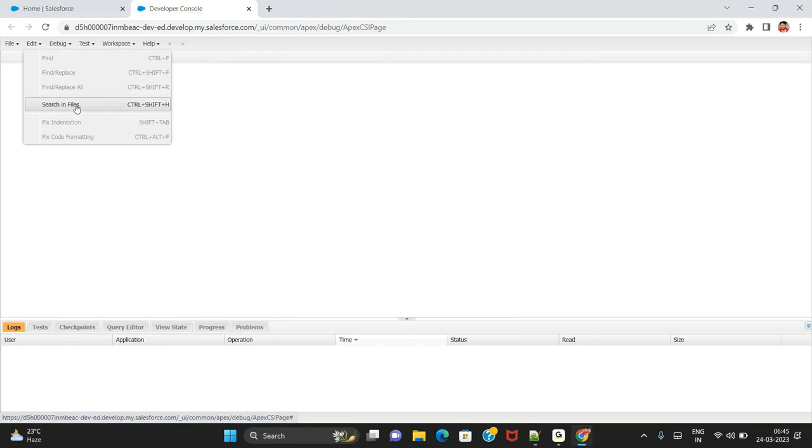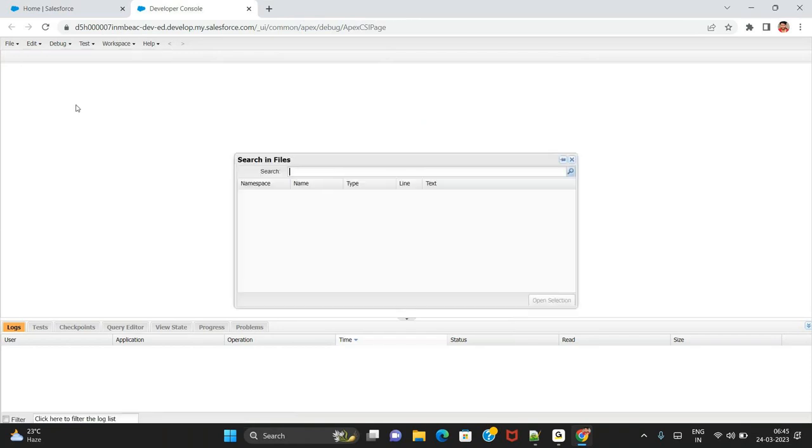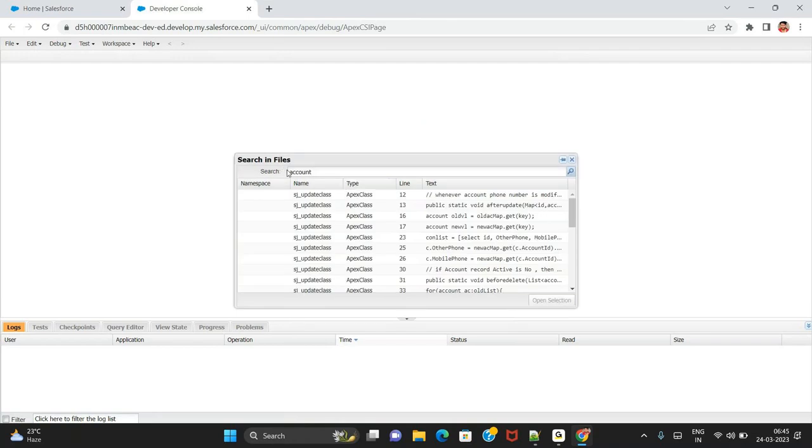Search in files. Click on search in files. What do you want to type? For example, some XXX, where it has been written. Search. It will show the class name. Actually, that thing is there. For example, I can type account. You can see the word account, where I have used it. In this particular update class, you can see the 12th line, 13th line, 16th, 17th line. You can see these many lines where I have used a word called account.